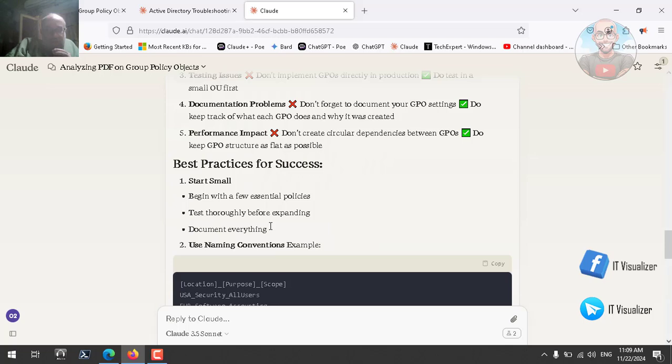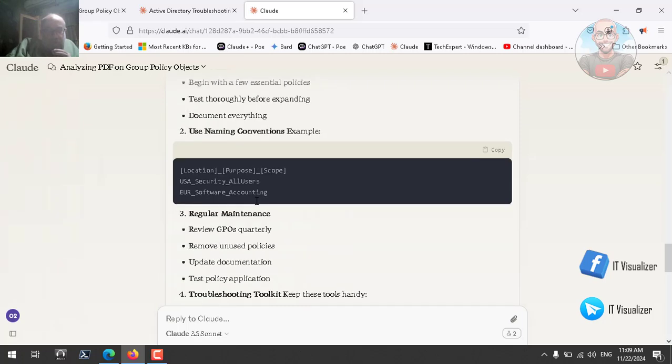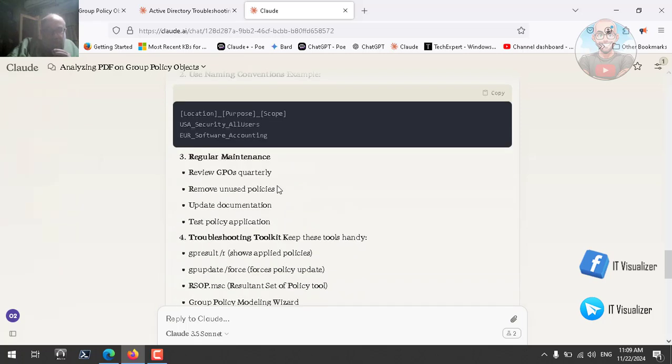Okay, best practices for success. Start small, begin with a few essential policies, test thoroughly before expanding, document everything, and use a naming convention. Examples, we have seen this: name group policies according to a naming convention. Okay, regular maintenance: review GPOs quarterly, remove unused policies, update documentation, test policy application. Troubleshooting toolkit, keep those tools handy.